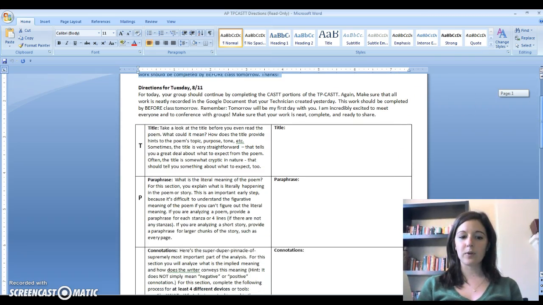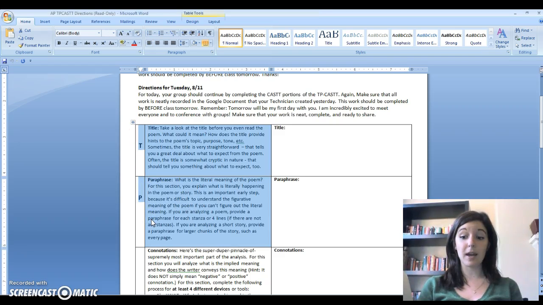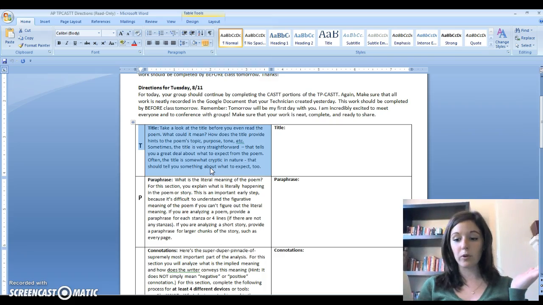And what they'll say is that for today, you need to complete the TP portion of your TPCast. Now, what a TPCast does is it gives you a set of guidelines that breaks down how to analyze a writing. This is most commonly used for poems, but I actually think it works really well for short stories as well. Now, for the T part of the TPCast, what it asks you to do is just to look at the title. So that's why you're looking at the title before even reading it.